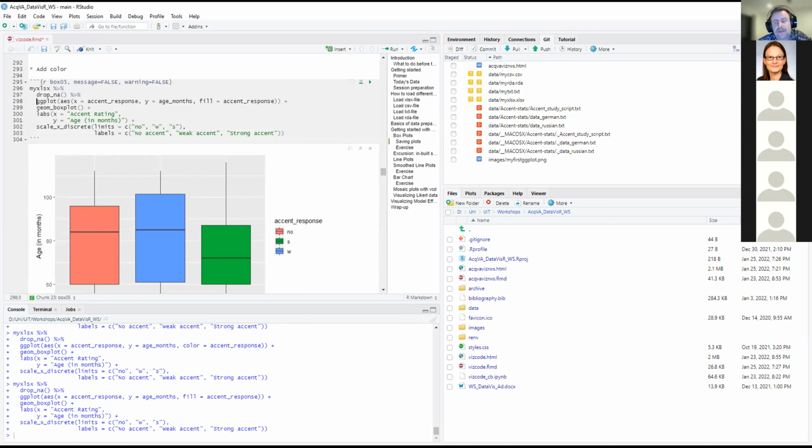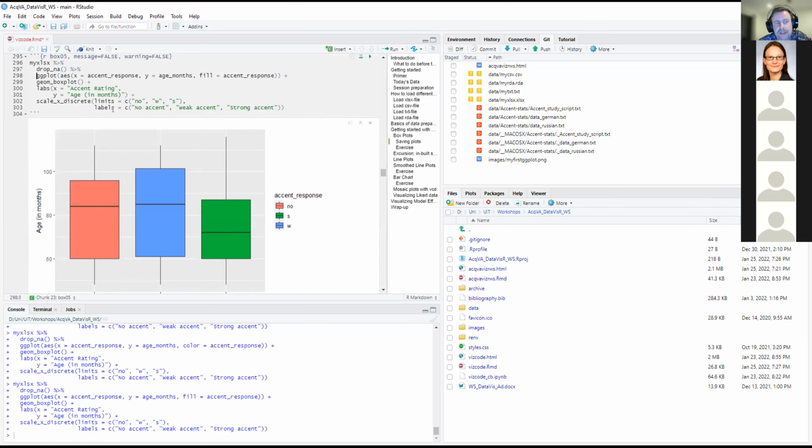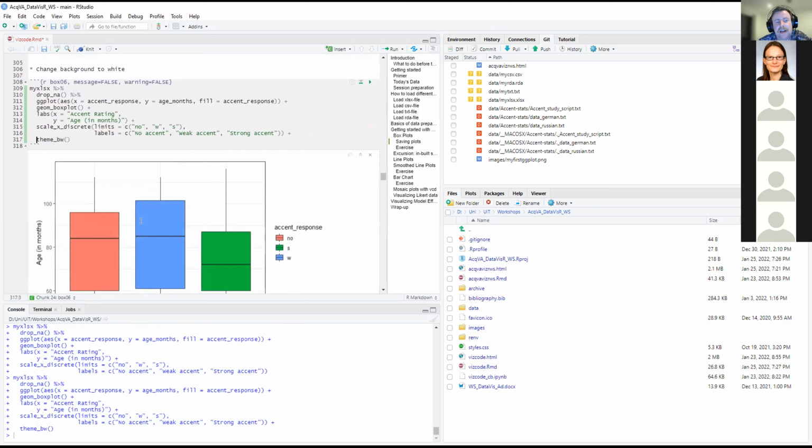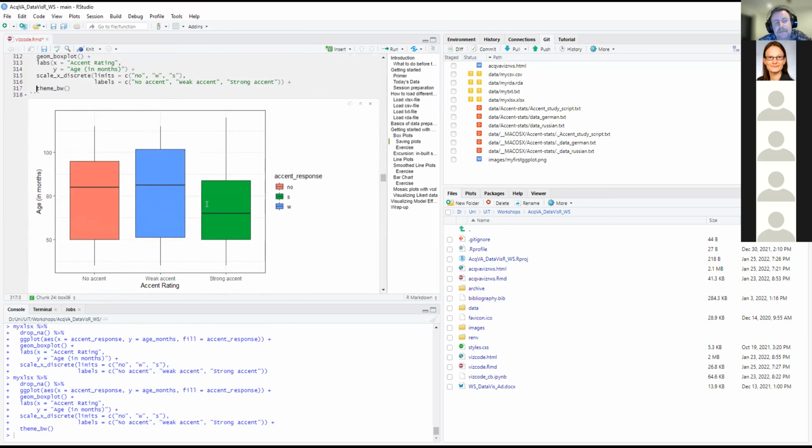We create box plots. We adapt the labels. We put the x-axis into the right order with the right labels. And then we add a theme. This is theme_bw, theme black and white. And that will create a plot where the background is white, right? Because it really tries to use only black and white unless you specify color, right? Okay.